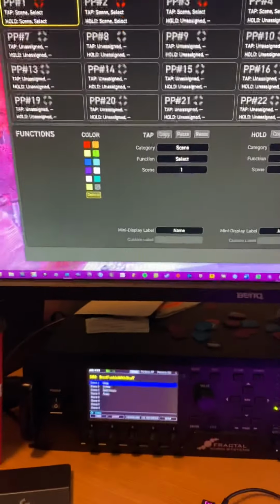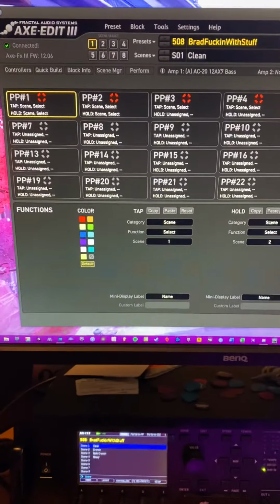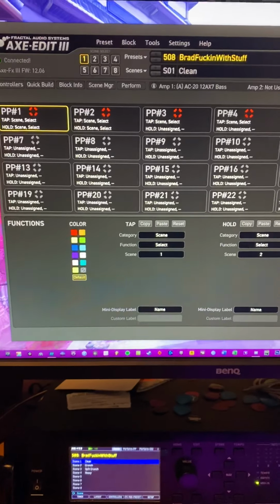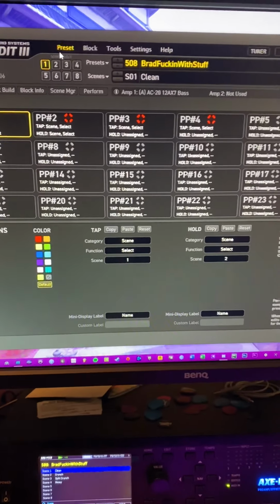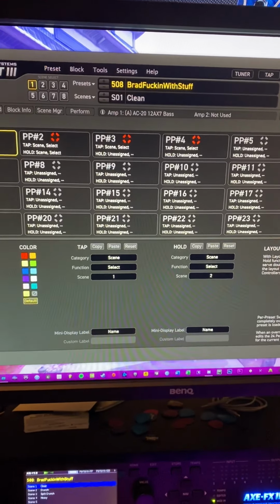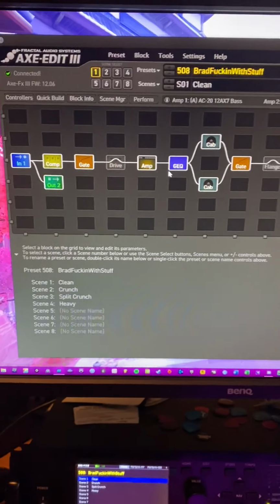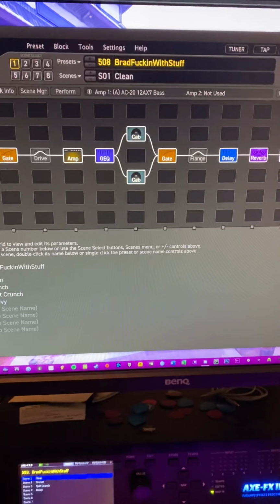Hey dude, so this is my quick and dirty explanation of how this works. So I've got this preset, nothing too fancy going on, just a basic signal chain.